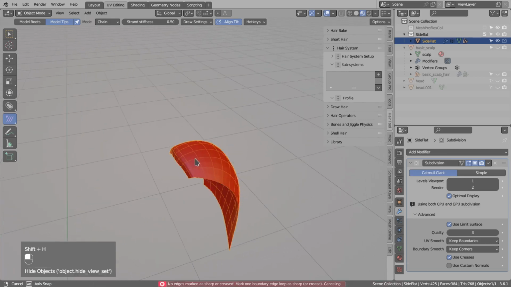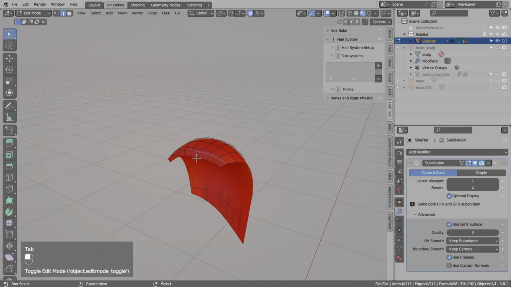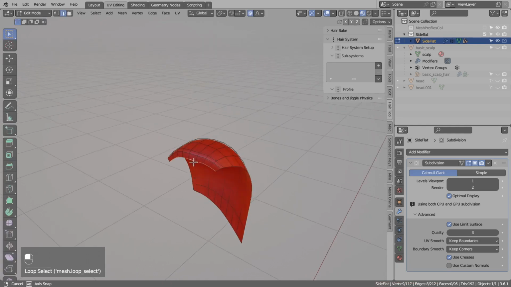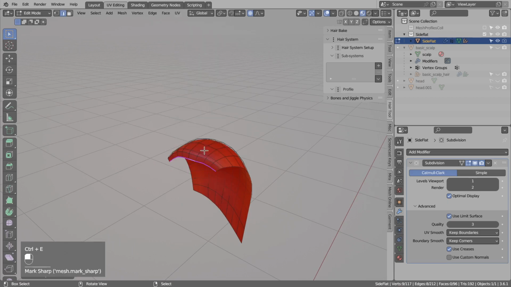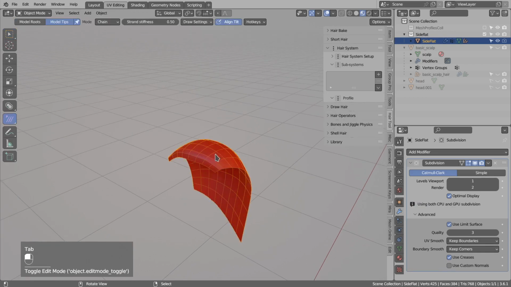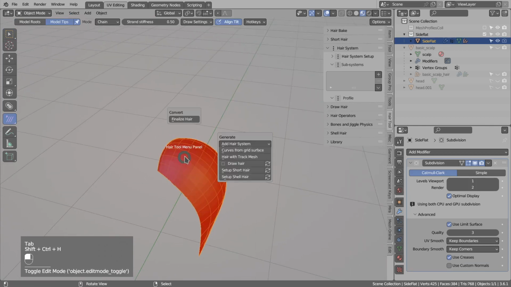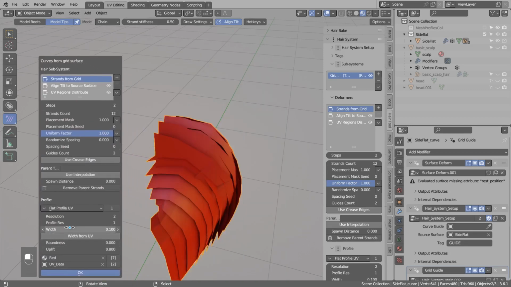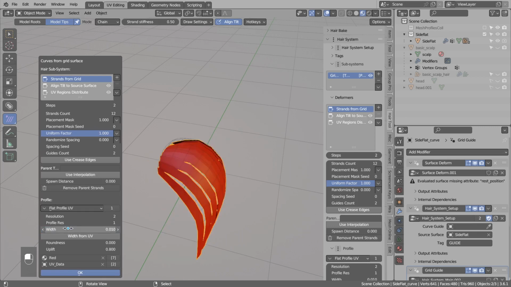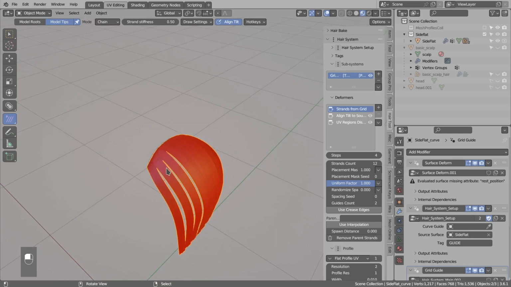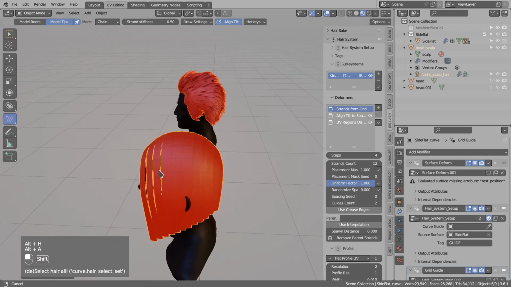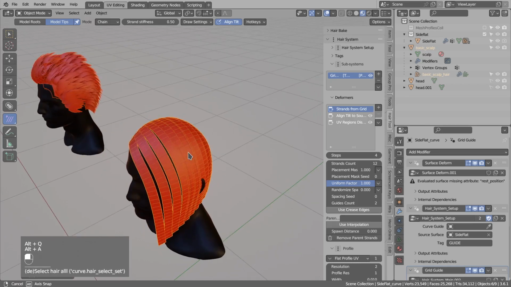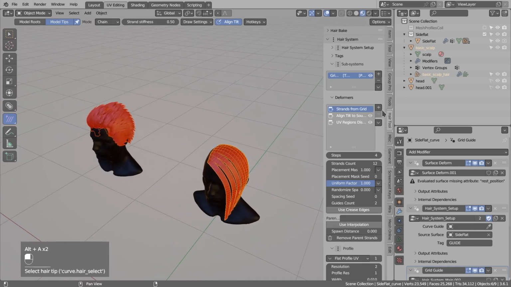I will use Shift+H to isolate active object, then tab into edit mode, alt right click on one border edge, Ctrl+E, mark sharp. So now this will work. I will tab into object mode and now use Ctrl+Shift+H, cards from grid surface, and now it is working correctly, except maybe I will reduce the width again for the profile, and I will bump up subdivision steps, and that is looking okay. I will use Alt+H to unhide the head, and I will use both of those meshes to show you various deformers and how to use them.